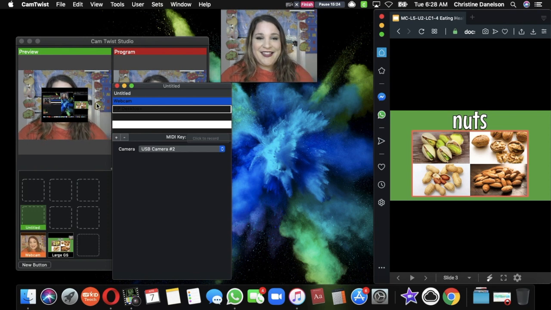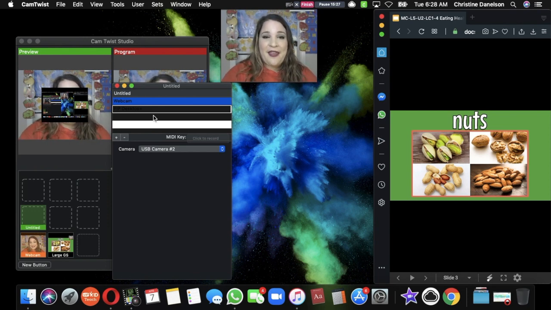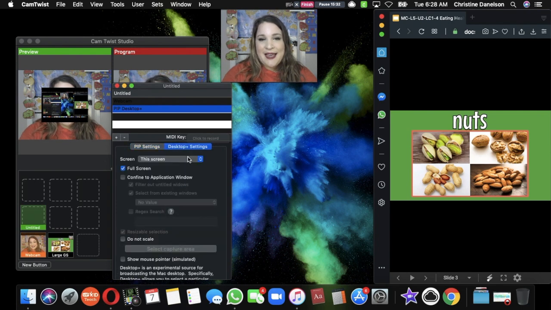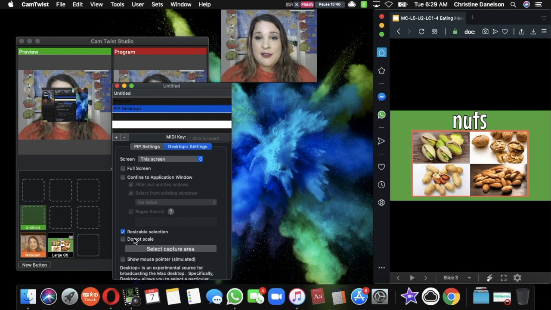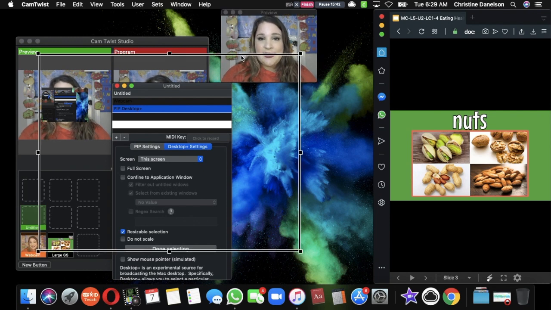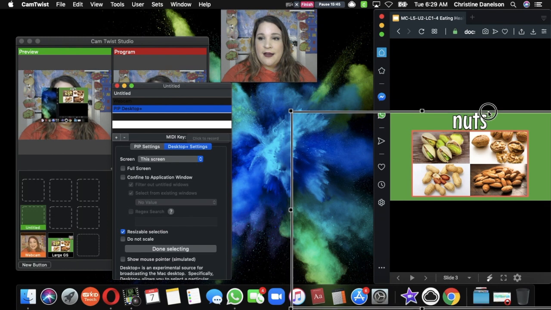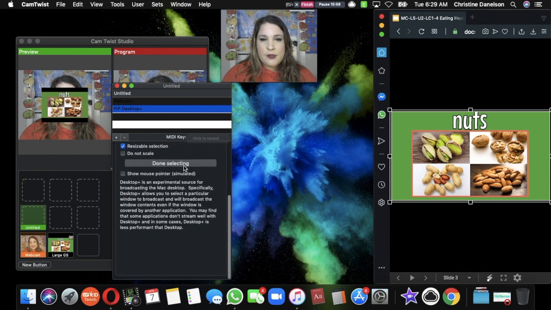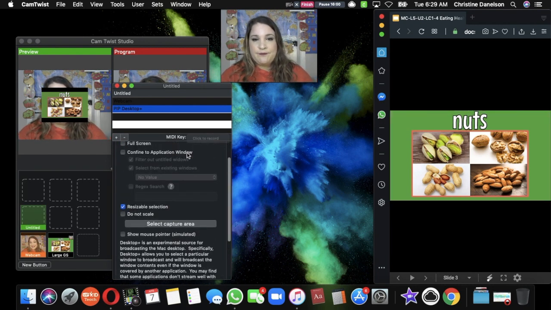Now, as you can see here, it's showing my entire desktop. We don't want that. So we are going to press PIP desktop. We're going to select desktop plus settings, uncheck full screen, make sure resizable selection is checked off, and then press select capture area. And we're going to do the same thing we did before with just making sure that screen is covered. Okay, so everything's good on this. We're just going to press done selecting.